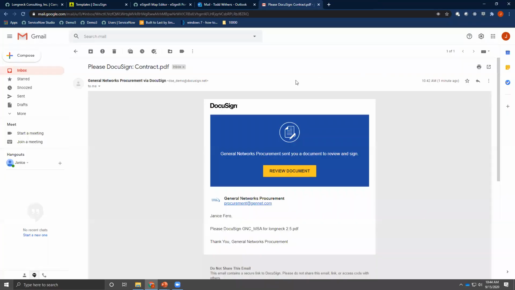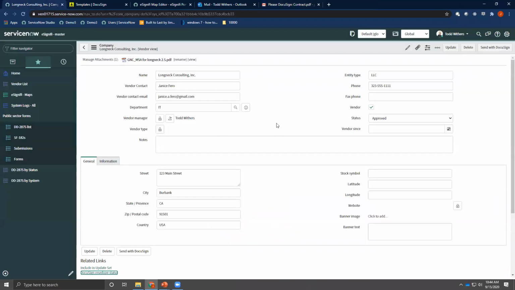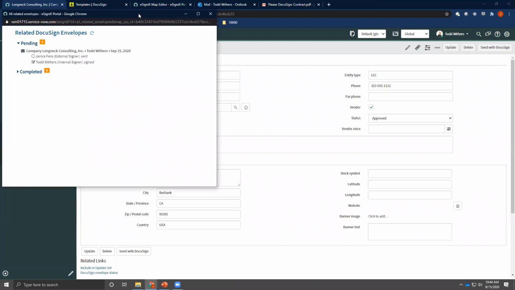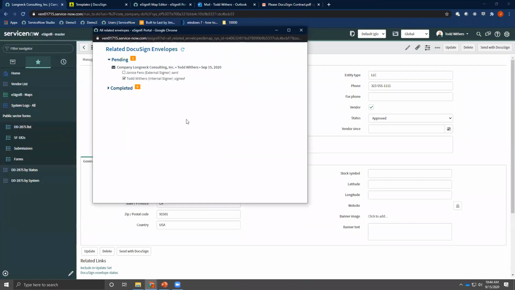Okay, now both people have signed. So I'm going to switch back to the platform here. And what's happening in the background now is that DocuSign is sending status to ServiceNow on a regular basis. And pretty quick, we're going to see that this envelope is going to go to complete. And just a moment, there it has.